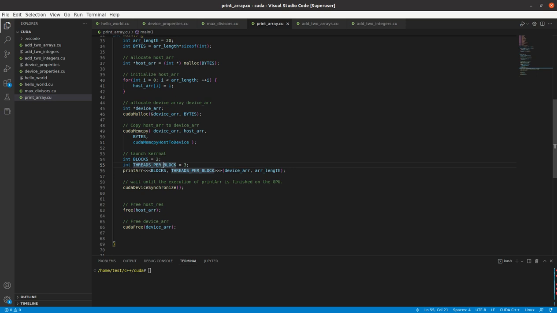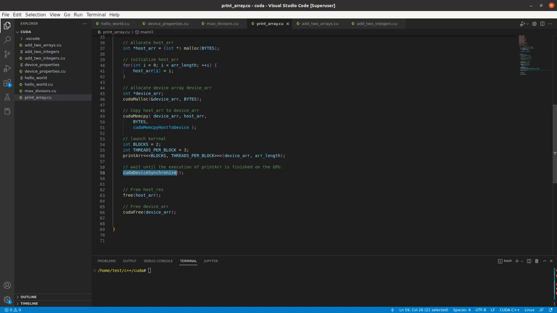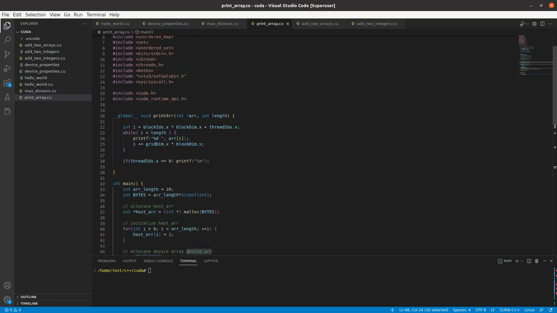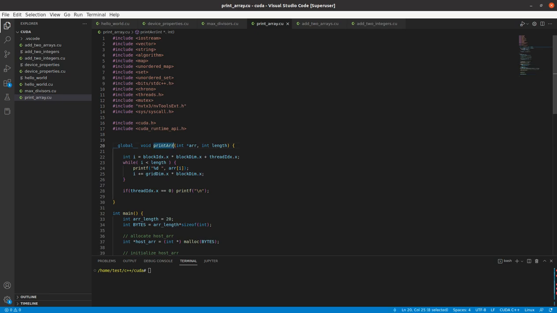So here we call the print array, and cudaDeviceSynchronize will wait for the function to be finished. After that we will free both host arrays using the C free API, and we use the CUDA free API to free the device array. Now let's go and see the implementation of the print array function.